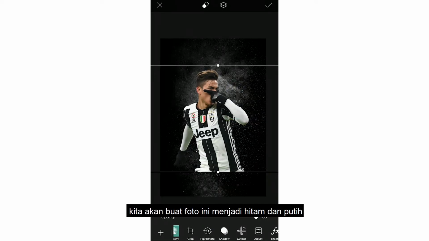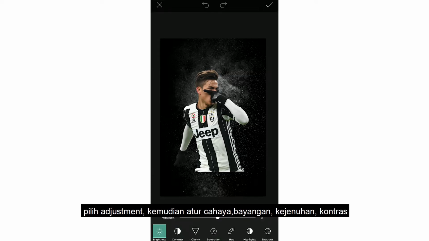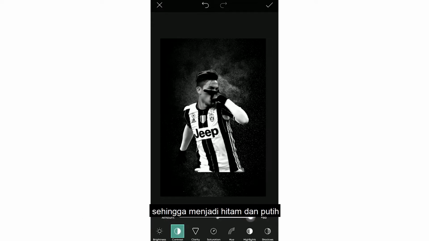We're going to make this photo black and white. Choose Adjustment, then adjust the light, shadow, saturation, and contrast, so that it becomes black and white.